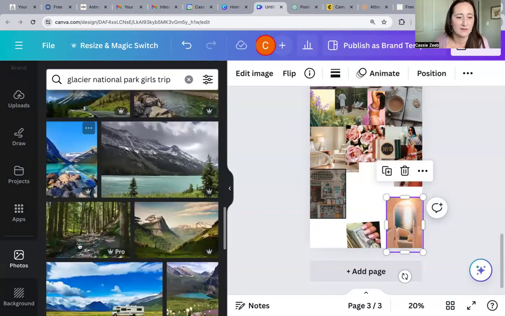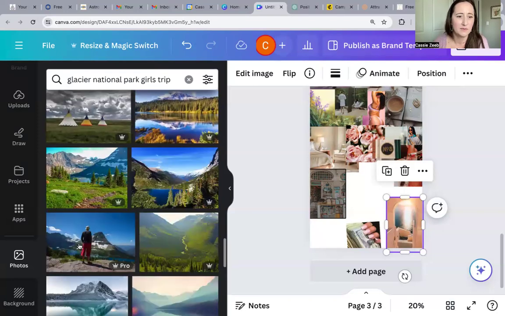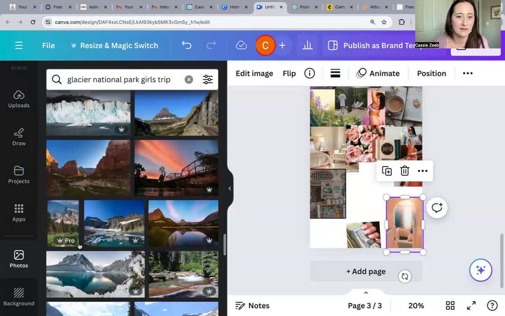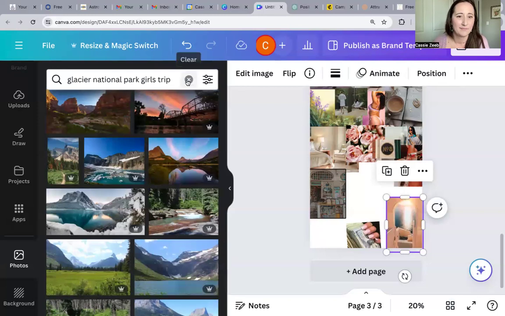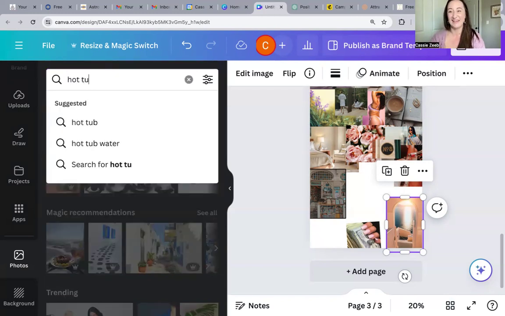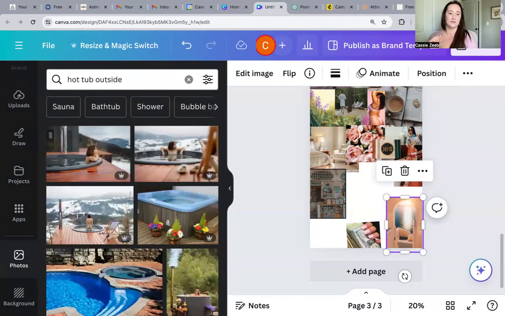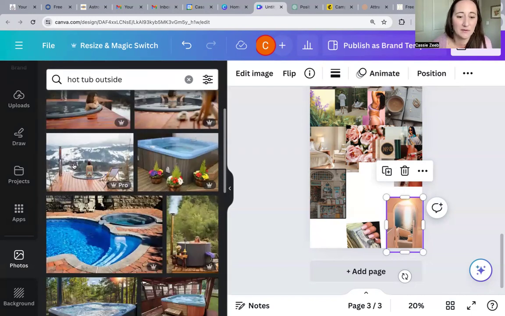This is a lot of natural, beautiful photos, but I think what I would rather see is, we're going to be spending a lot of time. My favorite memories of this trip are going to be of me and these girls drinking wine in the hot tub and spilling our hearts out, right? So how can I get that kind of vibe? So hot tub outside is what I'm searching for. Yes, this is beautiful. Okay.